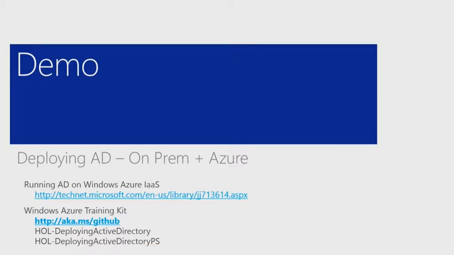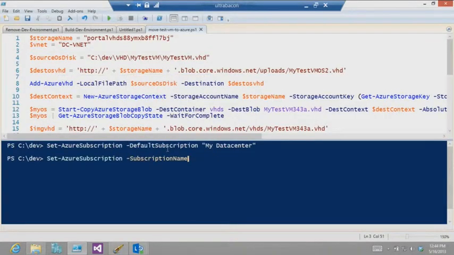Okay, well, let's go back to the scenario where I have a domain controller that I need to deploy. Remember earlier we deployed this David VNet over here.